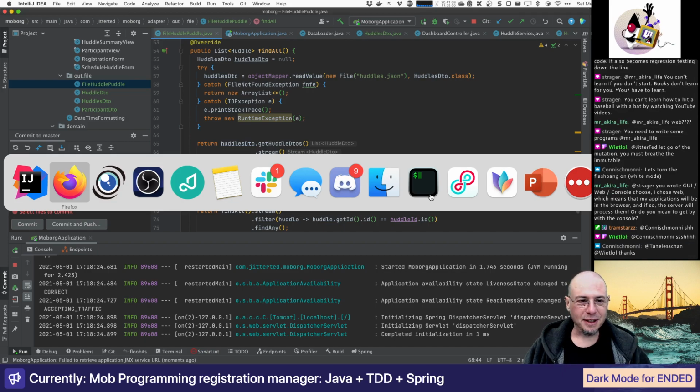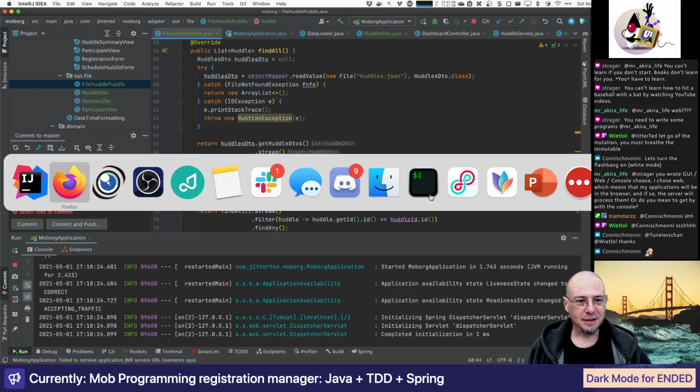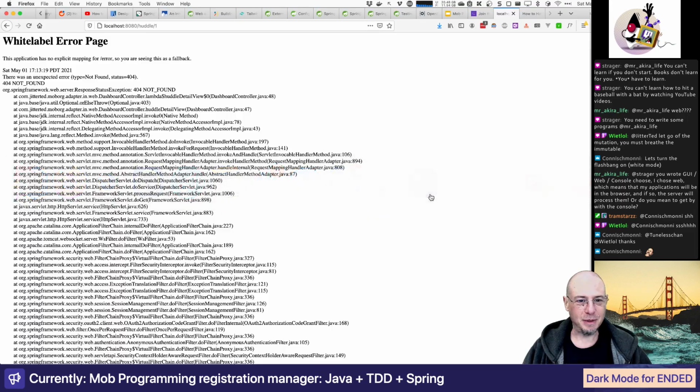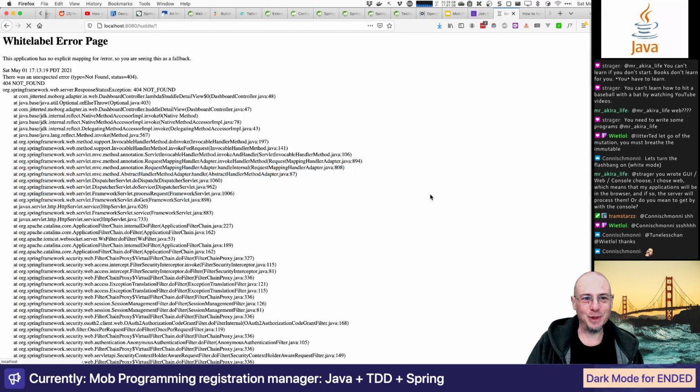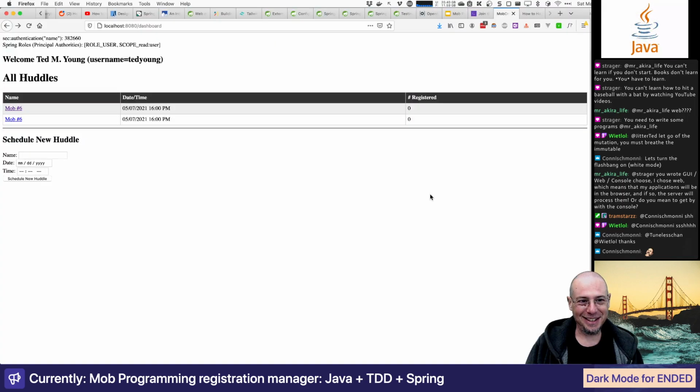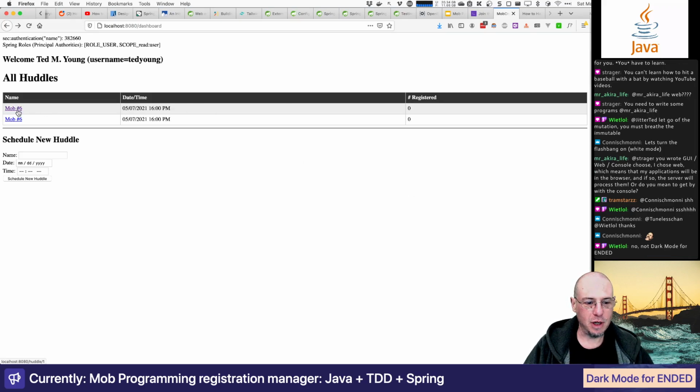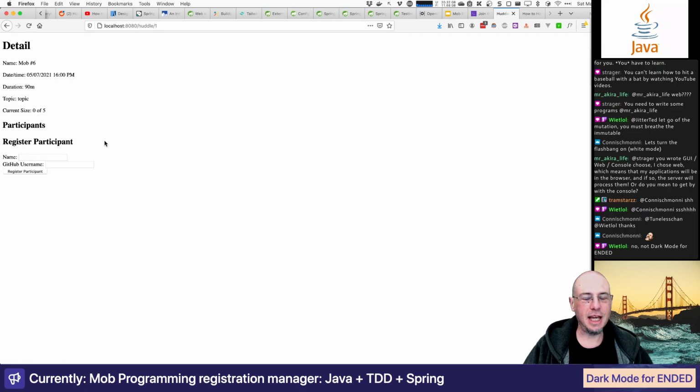Yeah, I know dark mode ended. I'm aware of this. I'm also aware that my stream should be ending. But now I'm at that point at which it's like, can I just get it to work? So now we see 2 mobs. That's fine. And this should be 1 and this should be 2. I should be able to go to this one. And look at that.